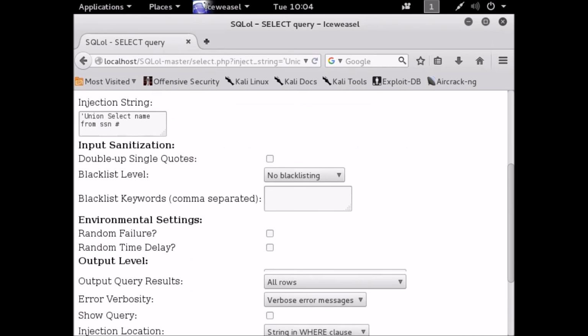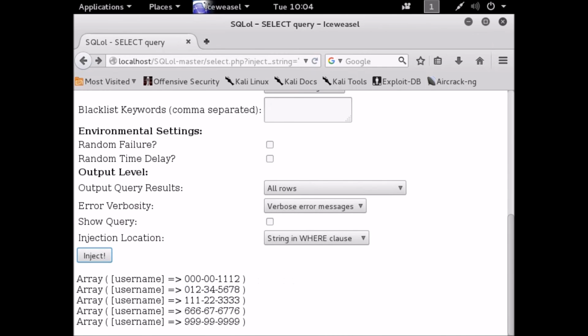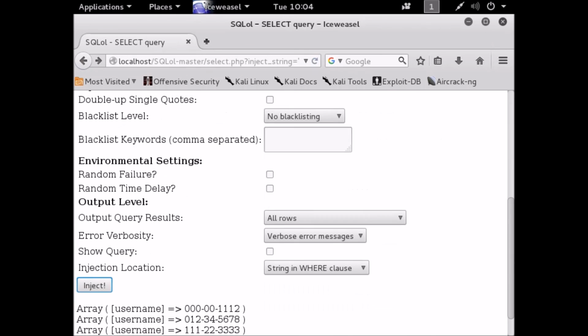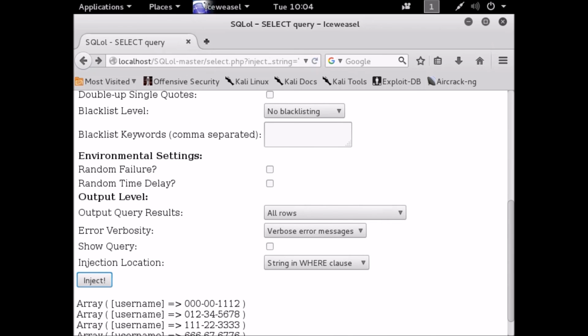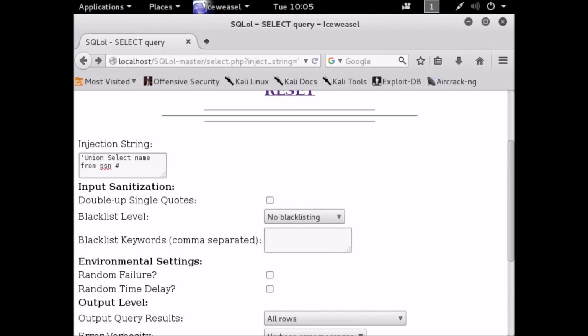So that is actually how you get the social security numbers from the database. And the actual table itself, the table of the SSN and the corresponding name, will be shown in the write-up. Thank you very much.